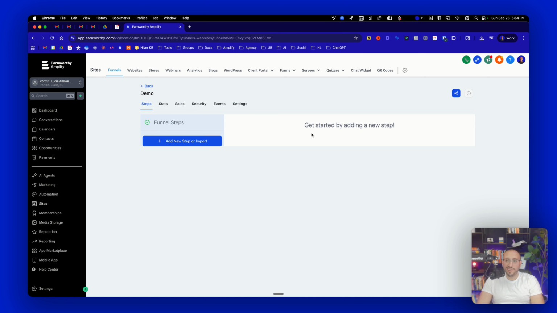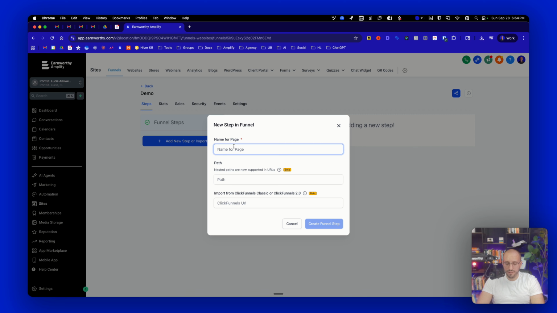Now, there's funnel steps. Every funnel consists of multiple steps. Usually, you're going to have maybe an opt-in page, then maybe you want to redirect someone to a calendar booking page, and then maybe have a thank you or a confirmation page, just as an example. So let's add the first step. Let's call this the opt-in. Let's create the funnel step.